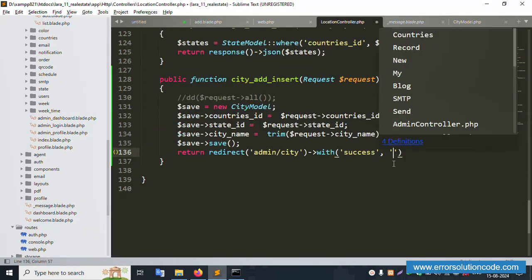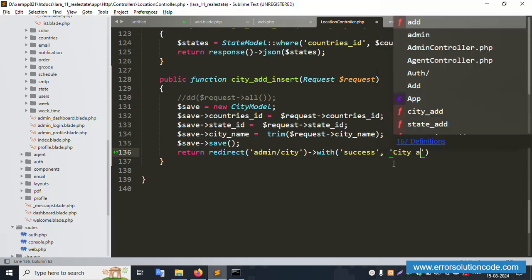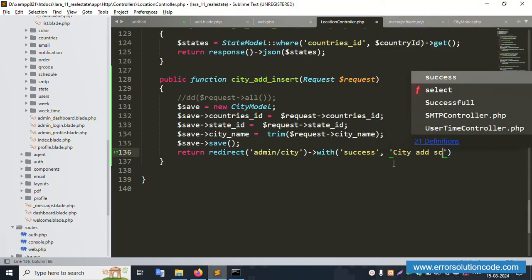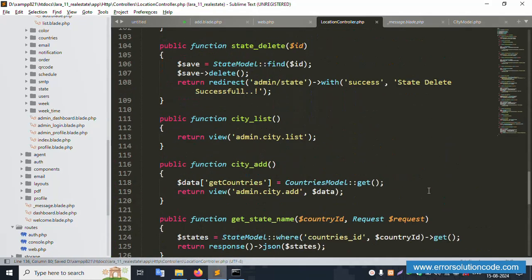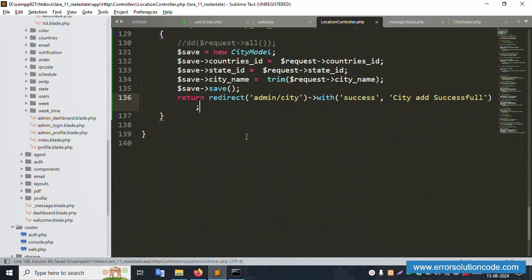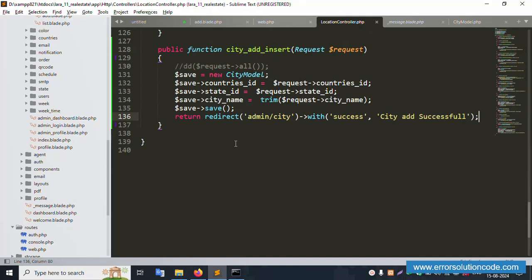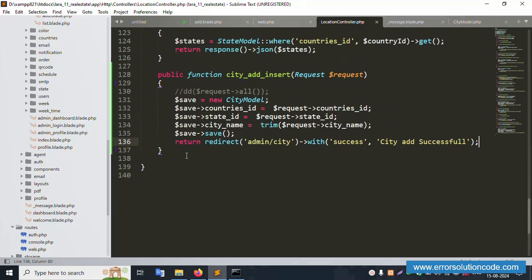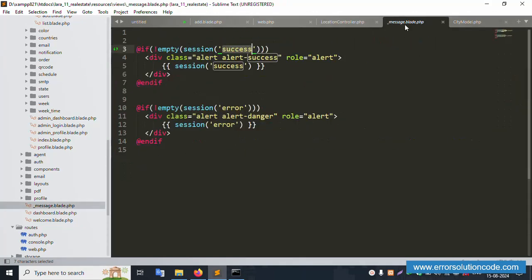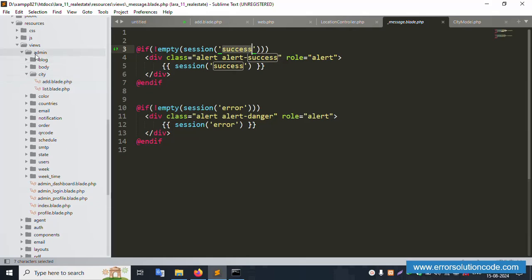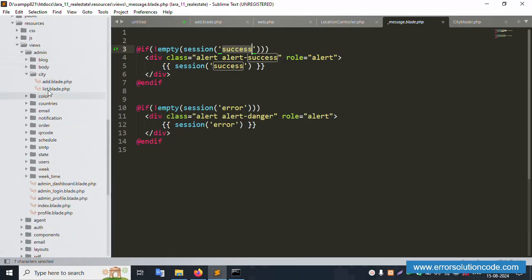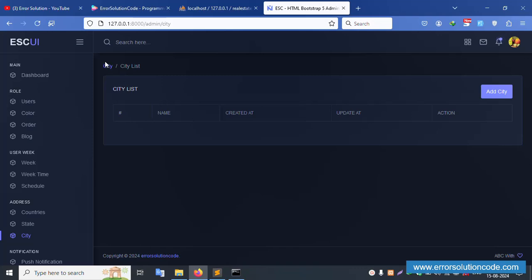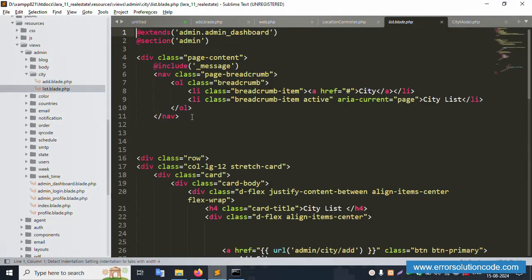Good working. This city add successful, and last is save file. Good working. Successful is good working. Let's not use false, please write this simply. When the message file is available, this message file is in admin, inside this message file, open this list file. This file is open and the message is included inside this.